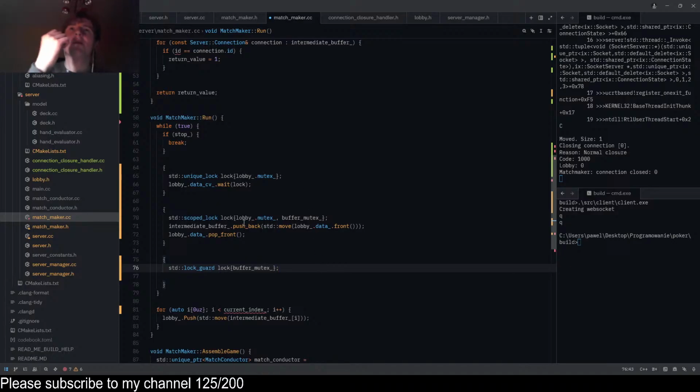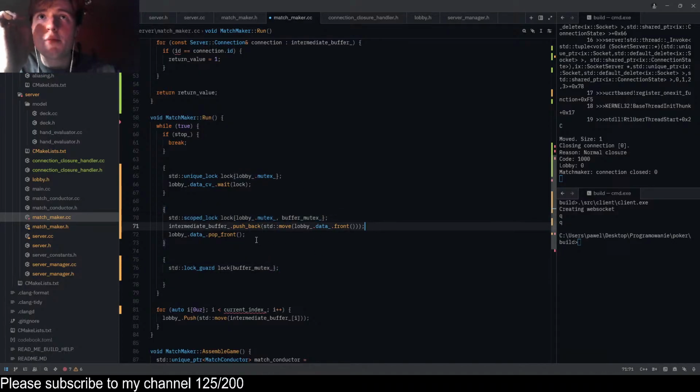So yeah, we are grabbing both logs at the same time. This is super important, and then they will be released. Because when you grab 2 logs, you need to first grab log A, log B, and then you need to release log B, log A.